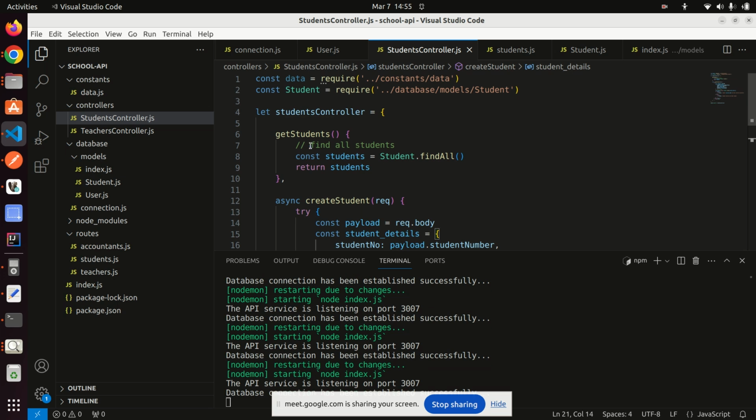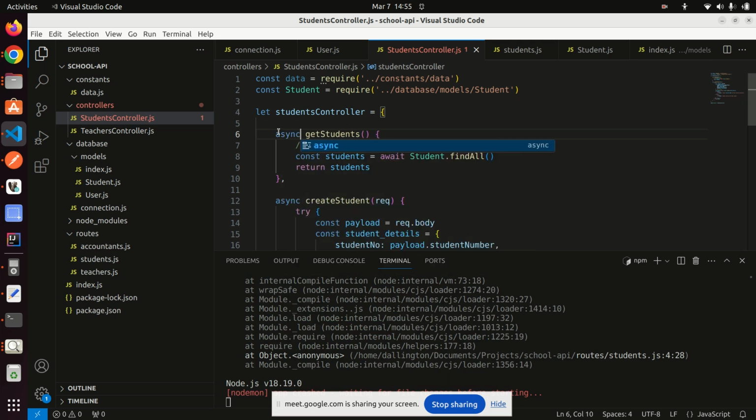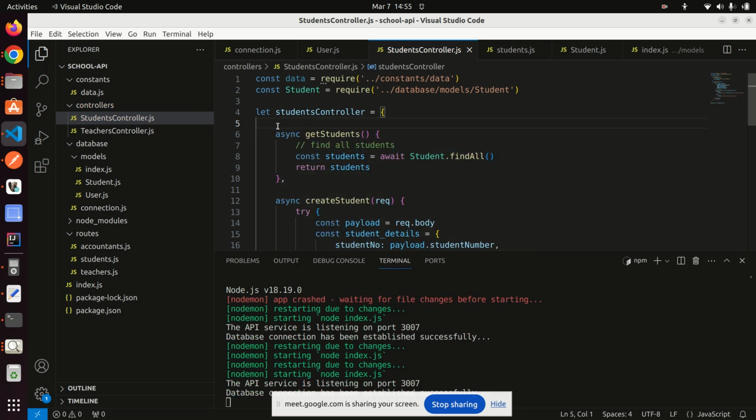So to fetch details from the database, use a function called find all. So you're finding all. It also takes time to fetch from the database, so here you also have to use the keyword await, and then you make sure you prefix your function with async. The same thing must happen here: we put async and then await.